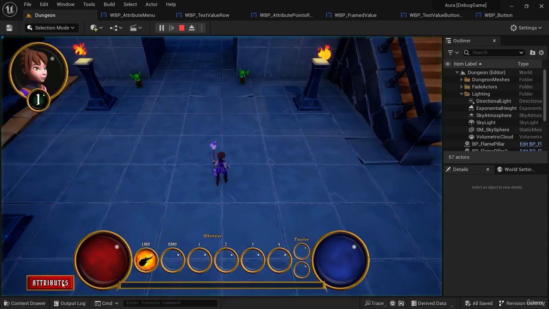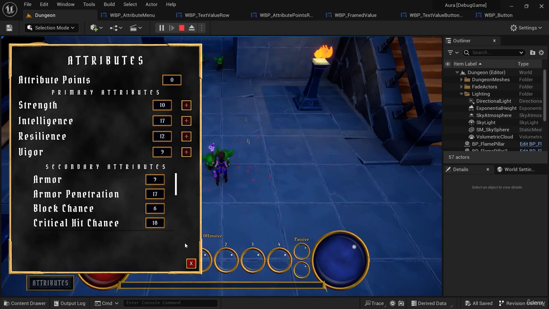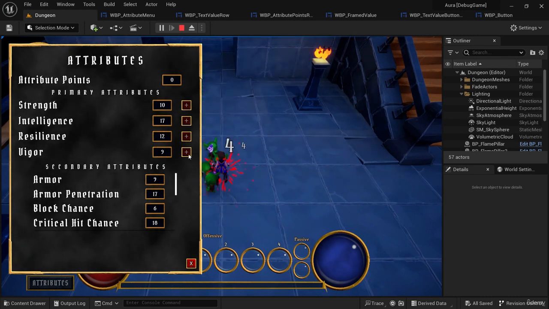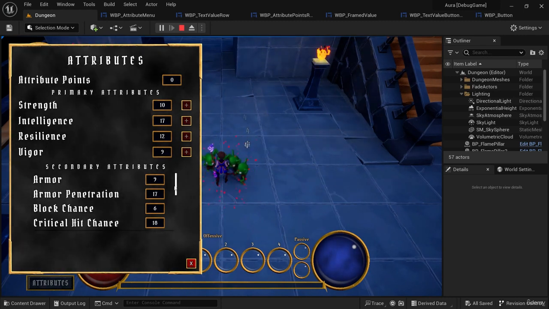So we're one step closer to implementing a working attribute menu where we can spend attribute points on our different attributes. And once we get everything working, we can fix it up cosmetically and make it look just tip-top.